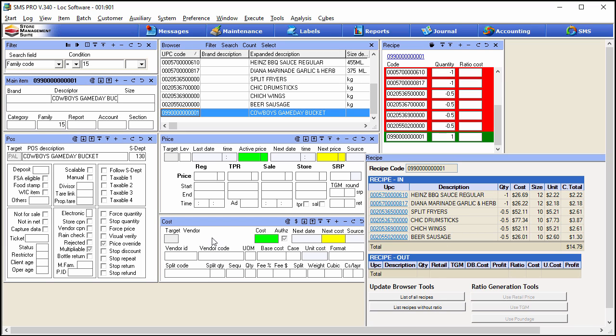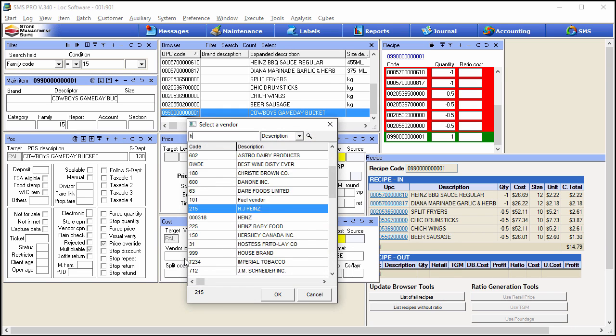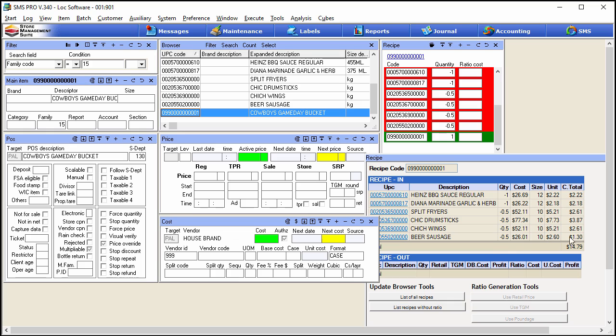So now all we have to do to create our cost for the recipe, hop over to our cost table, go ahead and add that record. I've got a vendor already set up in here that's kind of like a house account for me. I'm going to add that. Then the base cost, I can just pull from this table right here. It's already calculated for me. So 14.79, I can go ahead and add that in. So now I've got my cost record for the recipe.